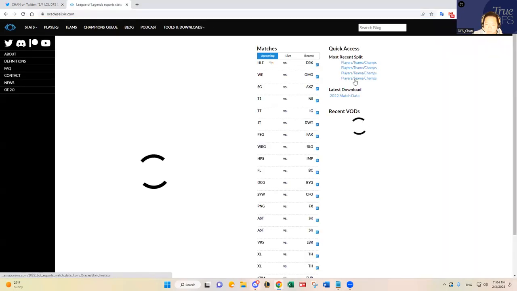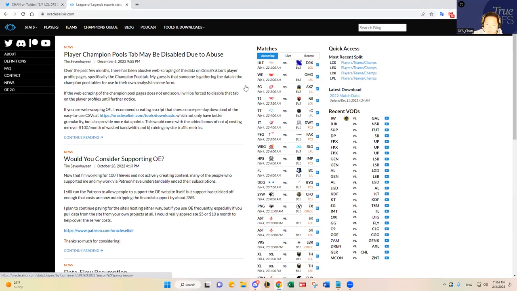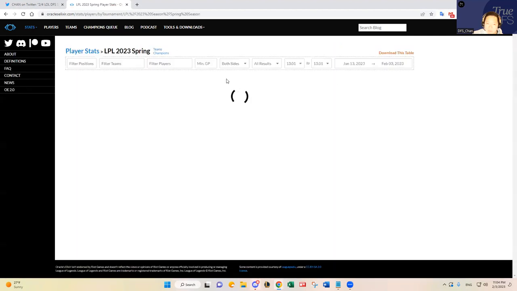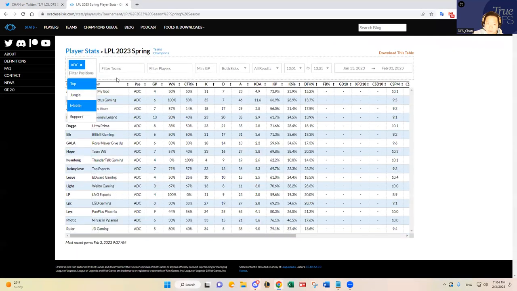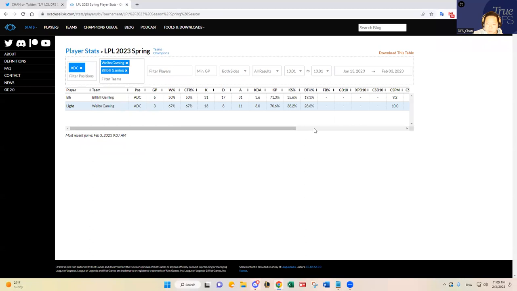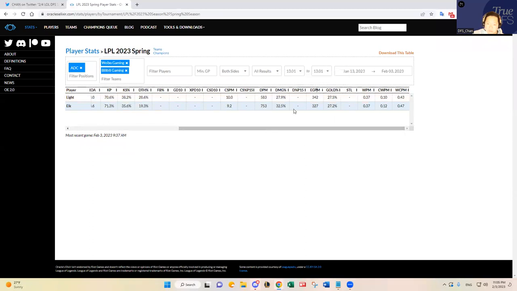I kind of want to show you what I'm talking about. That's the difference makers here. So this is the website that I use to look up some stats, if you're interested. Weibo Gaming and BLG. So usually I look at the metric called EGPM, which is the earned gold per minute. You see here, Light actually is up, not by a lot, by a little bit. But you see here, the difference maker is he dies a lot. He dies a lot, and then his KDA is not as good, and then his damage percentage is not as good compared to Elk.